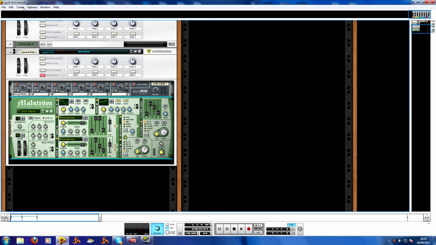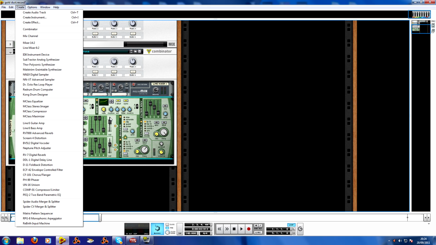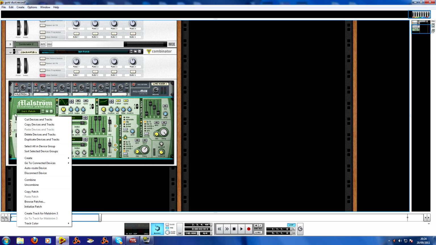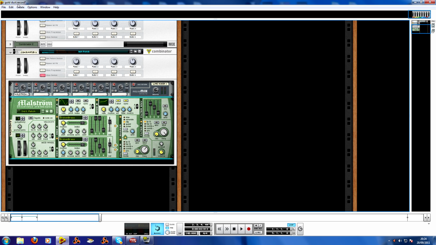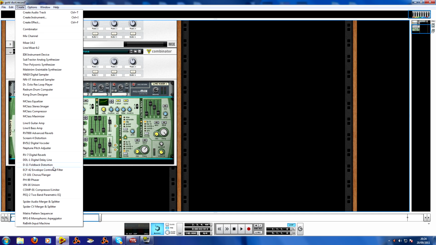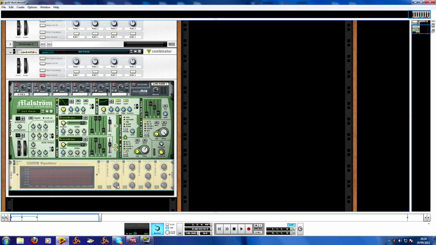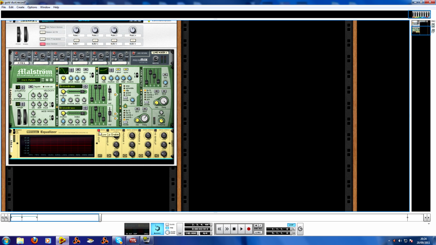So now we just add a bit of EQ. So just right click. You can either right click on here and go to create, which I'd like, or you can just click on the device and go create up here. So you go like that and create a M class equalizer. So put the low cut on. It's best to use the low cut. It just cuts everything below 30 hertz, so no rumble.